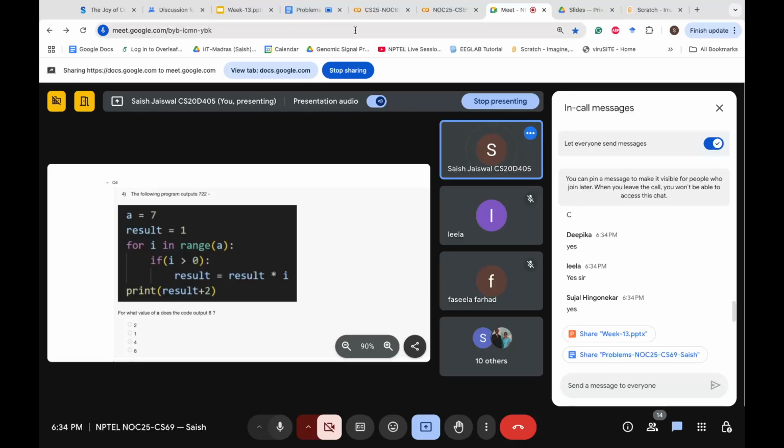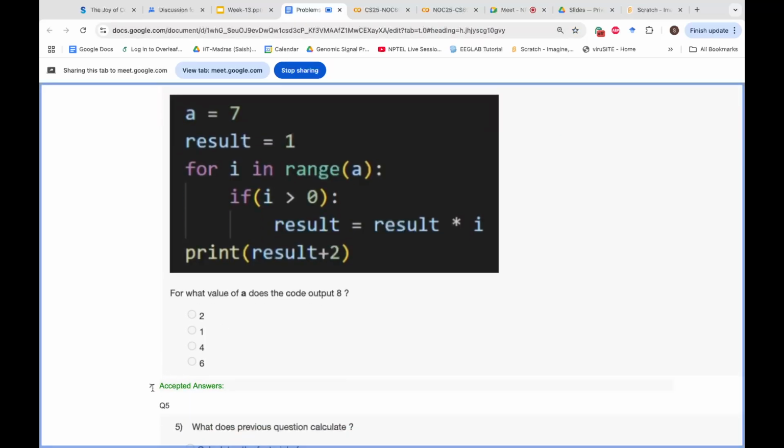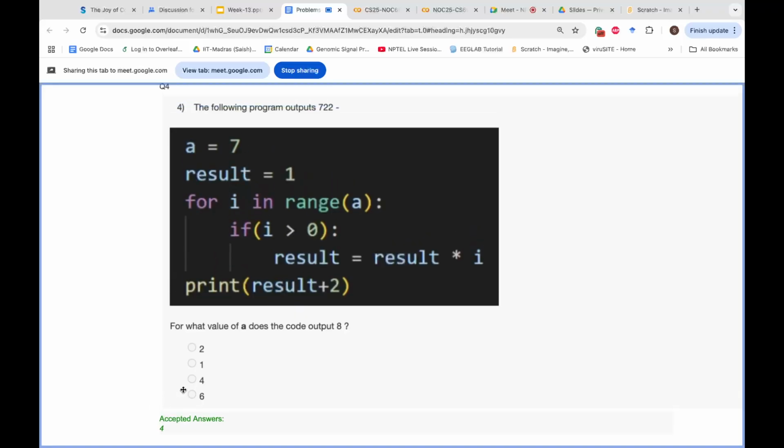Okay, great. So the correct answer over here is 4. So if you just put A as 1, the result is 1 first of all. Result equal to 1, for i in range A. So A is 1 over here. So i in range 1. So it will be 0. So if i is greater than 0, not working.